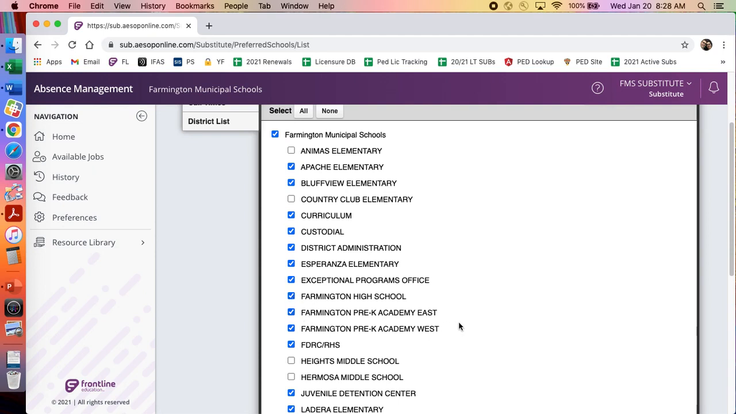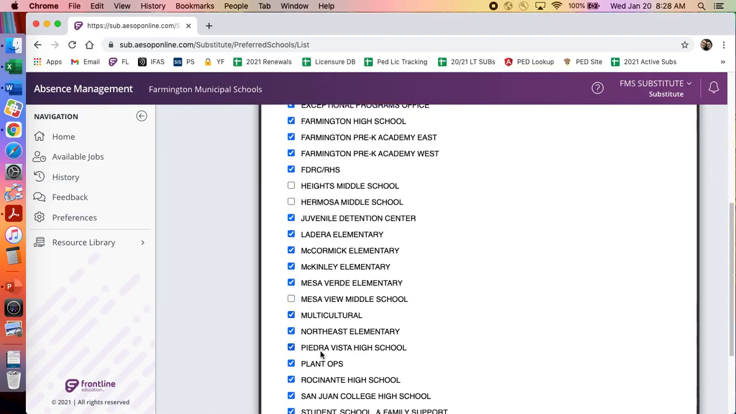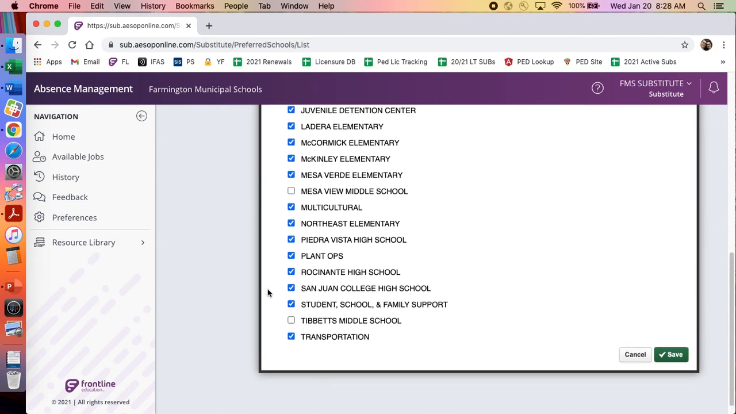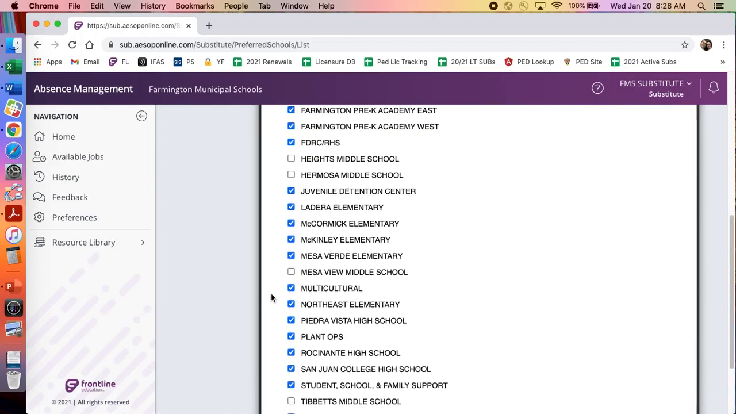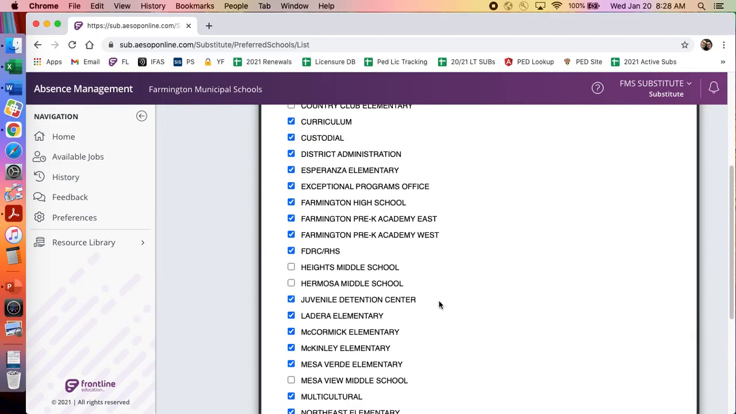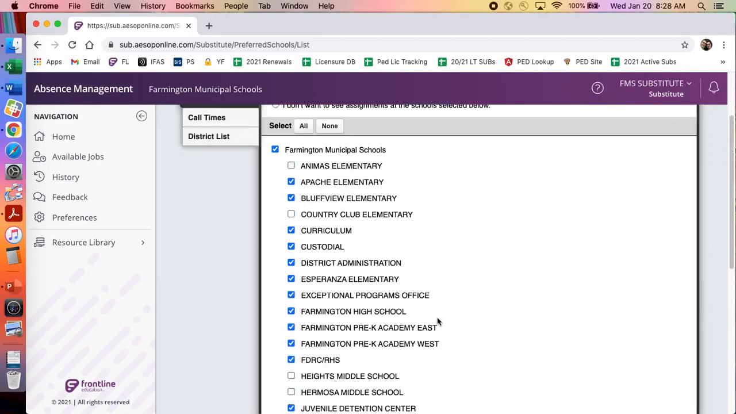Now I would like to note, you will see district departments as well. Exceptional programs, custodial, curriculum, plant operations, transportation, student school and family support. Those are not locations to sub at. They're here on this list because we use the system for leave for all employees, not just teachers and aides. So of course those are going to be listed. So whether they're checked or not, you will never receive offers to sub from these locations. It will only be the schools that are listed.